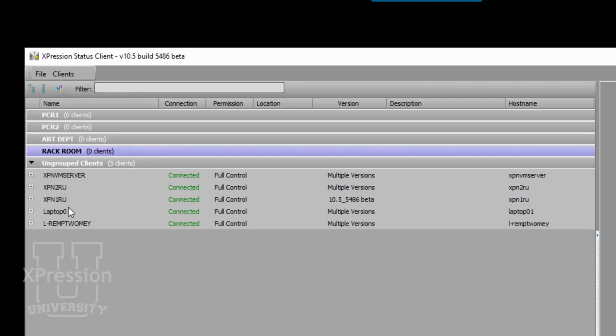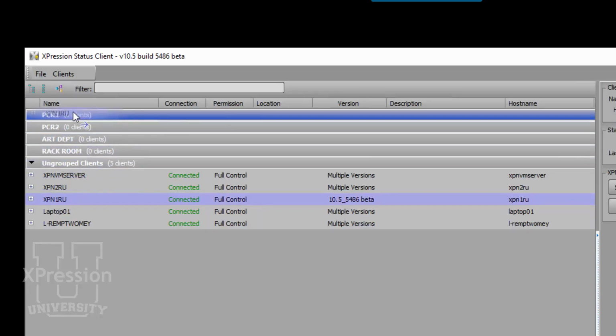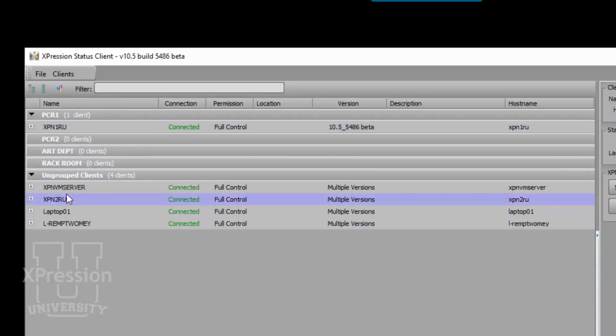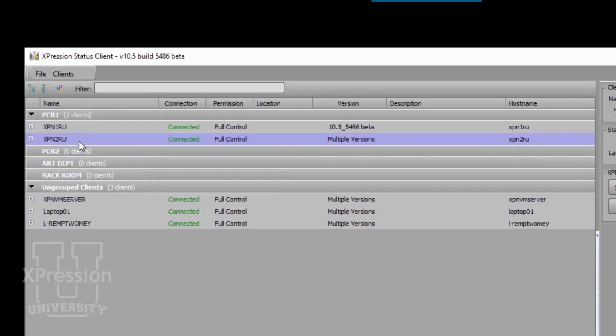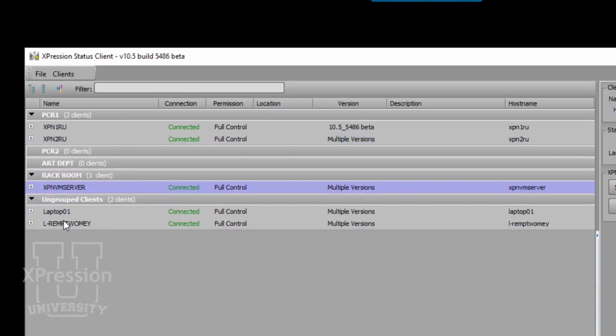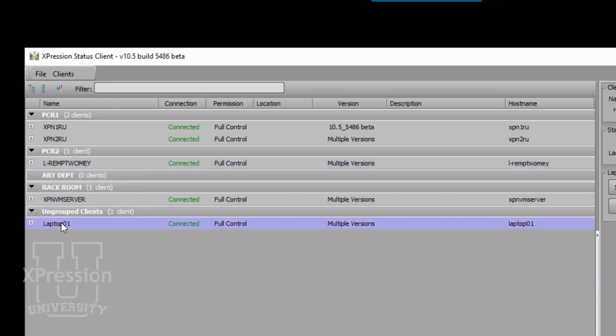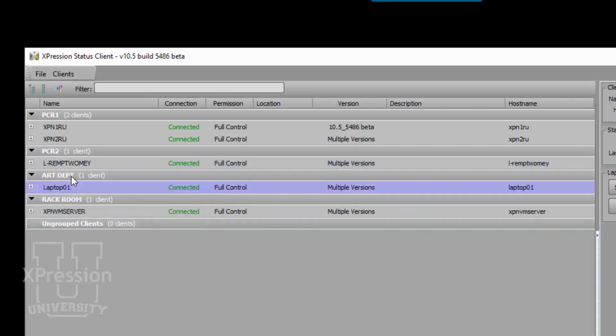Now, I'm going to take this computer, XPR1RU, put it into PCR1. I'm going to take number PCR2 or XPN2RU, put that into PCR1. I'm going to take the VM server and put that in the rack room. I'm going to go ahead. I'm going to take the LP2Me and put that here. And laptop 01 is going to go into the art department. So now I've grouped all these into different rooms.